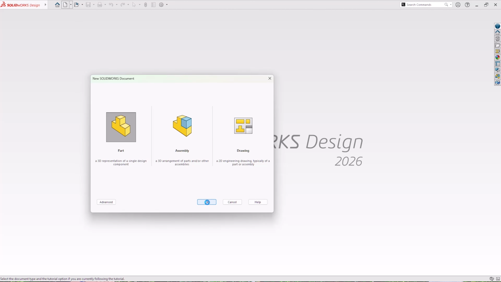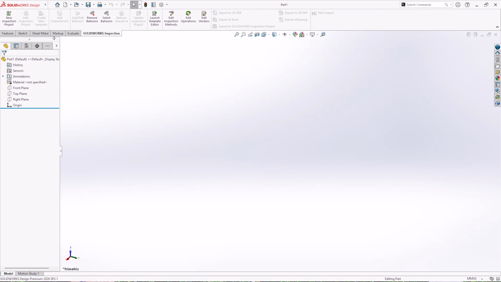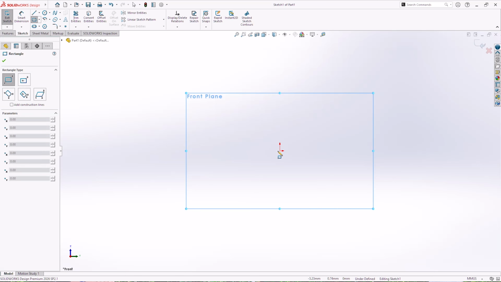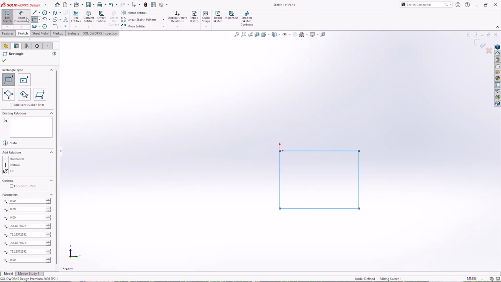There are two ways to create holes in SolidWorks. One method requires multiple features, while the other does almost everything in a single feature. Let's compare both methods.